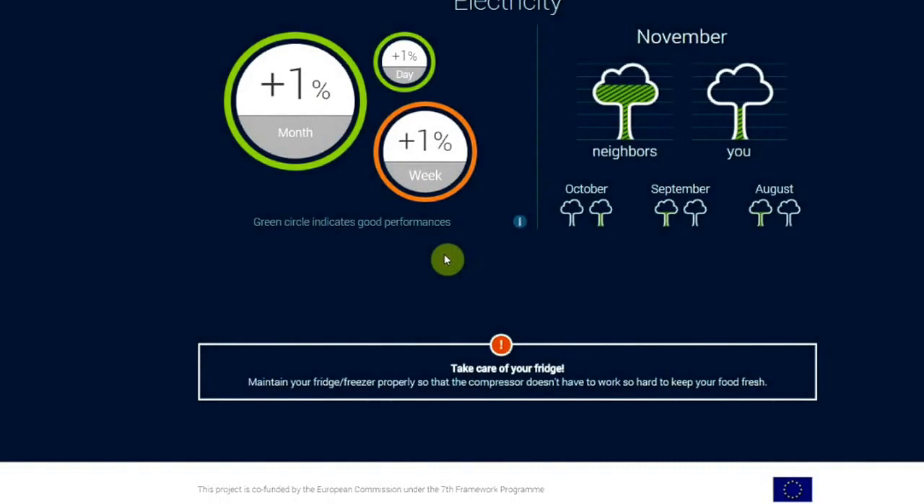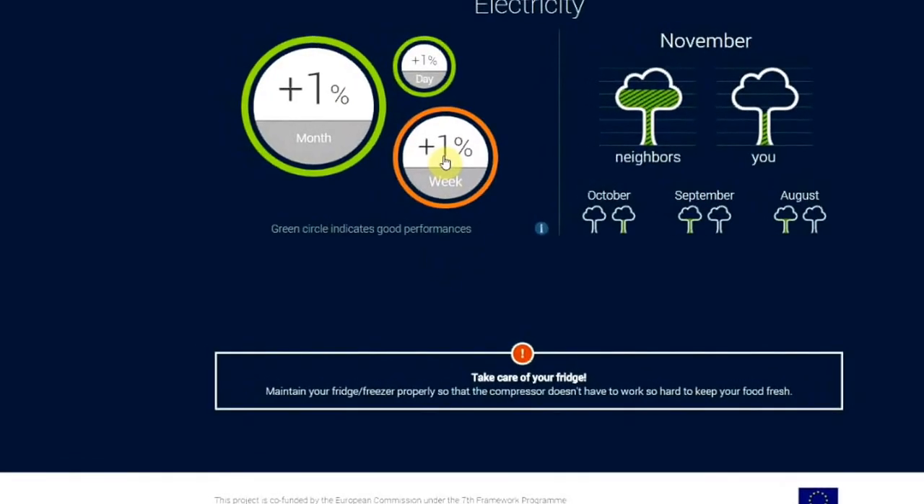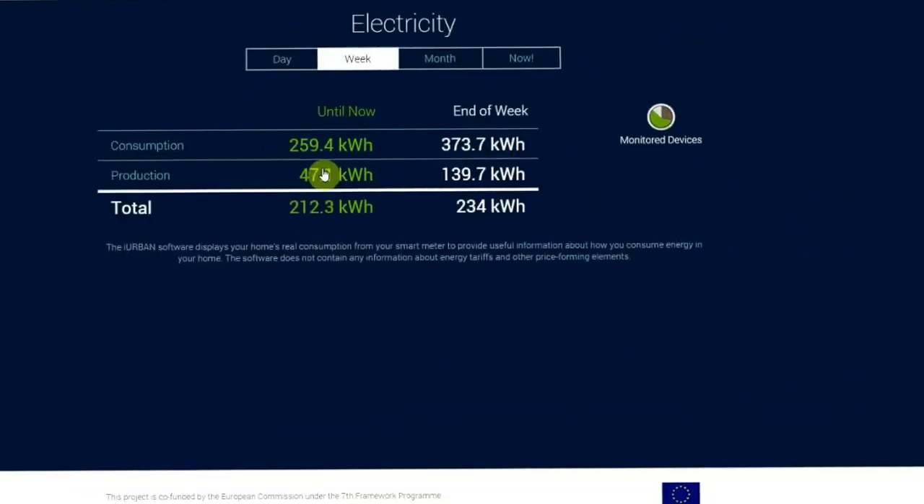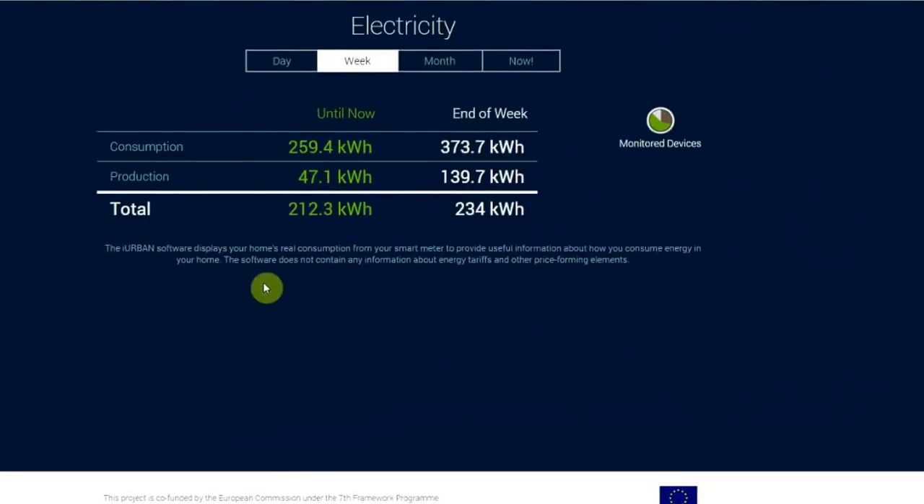If you want detailed information about your consumption so far, today, this week or this month, just click on one of the circles. This new page shows consumption in kilowatt hours, as well as how much you are predicted to consume by the end of the day, week or month.